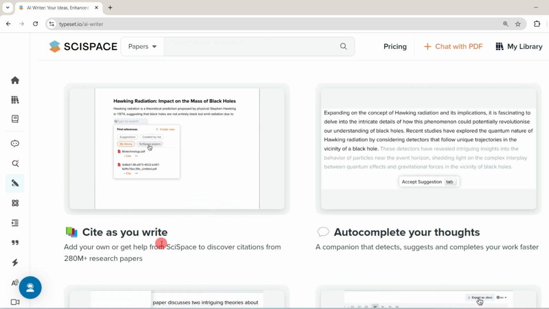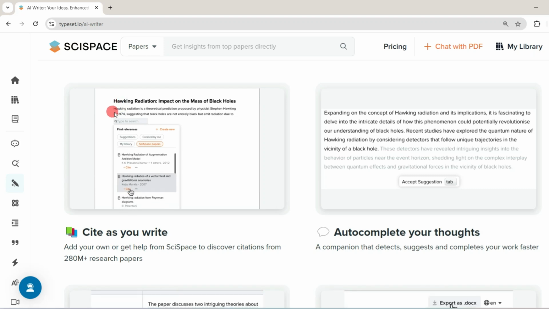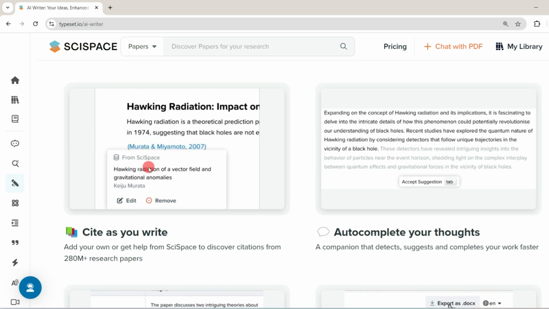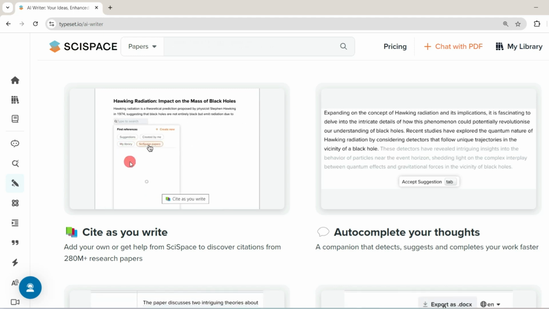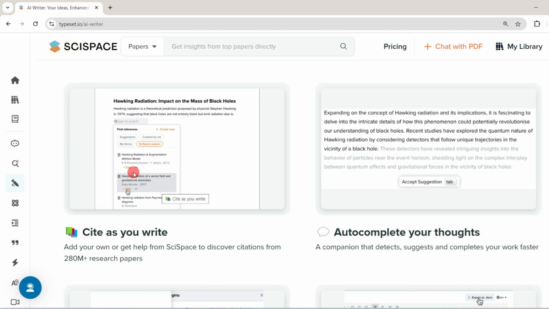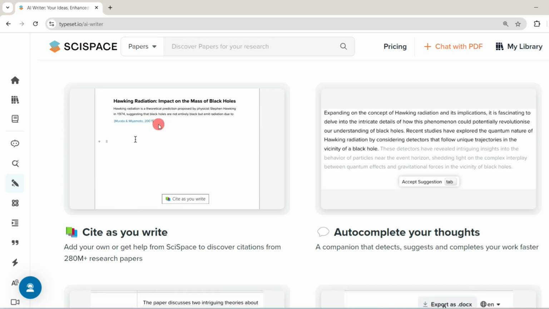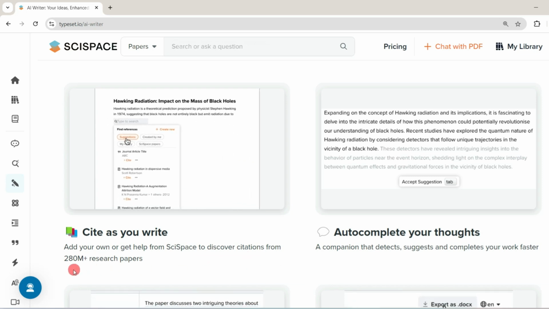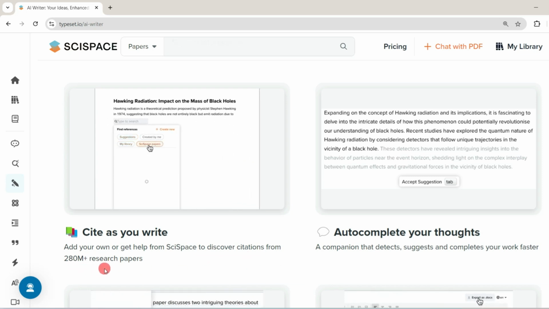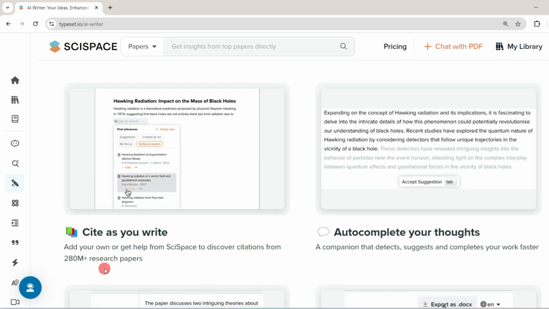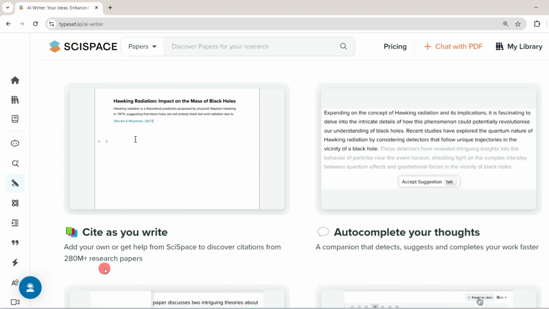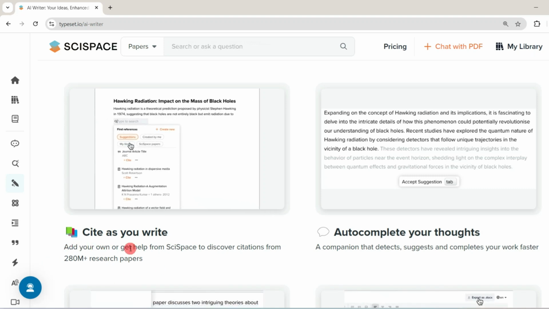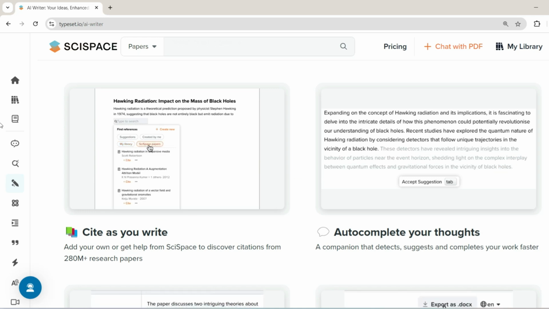Cite as you write. As you can see here, after writing a certain paragraph, you can click on cite and it will give you a list of citations. You will just select that option and click on cite. Then that thing will be added in your document. Add your own or get help from scispace to discover citations from 280 million plus research papers. The main benefit of using AI Writer of scispace is that it is having a huge database of research papers through which you can write your paper very easily.